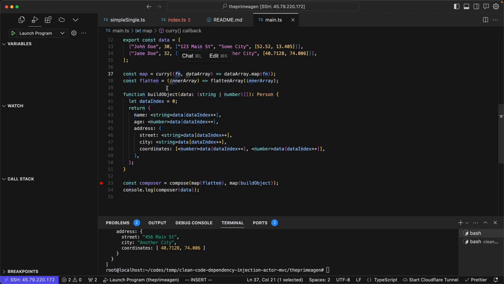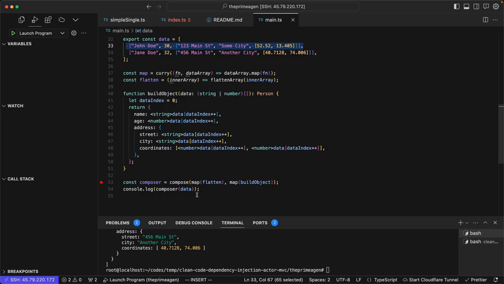Flatten is going to call flatten array with an argument. And that'll be passed into the map. And we're also going to pass in that build object, this function here, into the map as well. Because this is going to operate on one single flattened inner array at a time. So we're going to map over the whole array of arrays, and for each item call build object. So this is going to get called for each one of these.